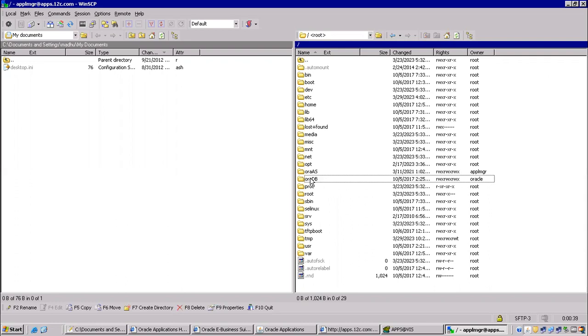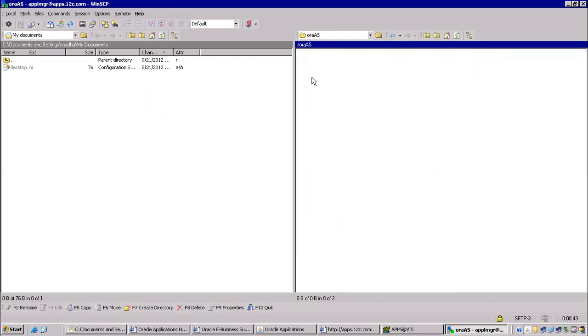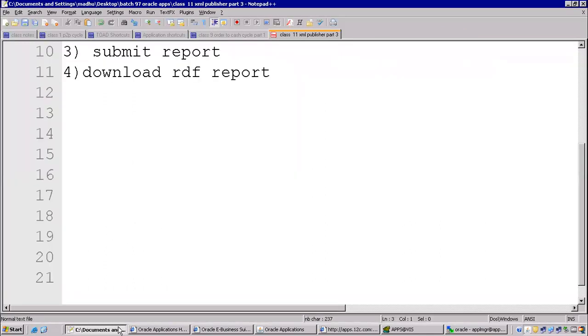Database server. DB means database. AS means application. VAS stands for... So VAS you may not see in the company. Right now we are working on the vision environment. Okay, VIS stands for vision.